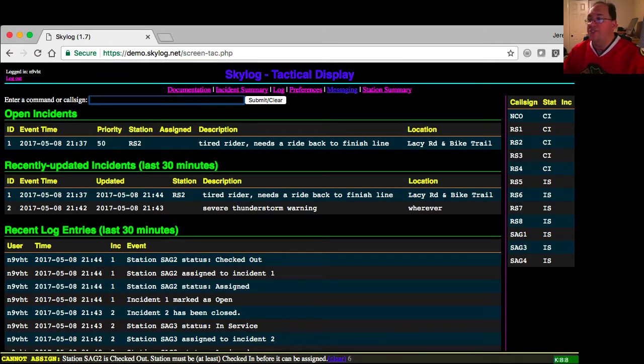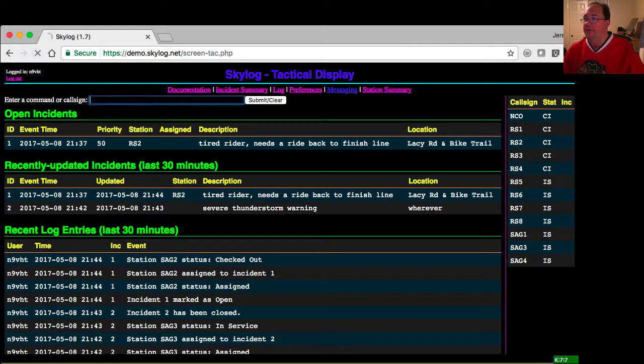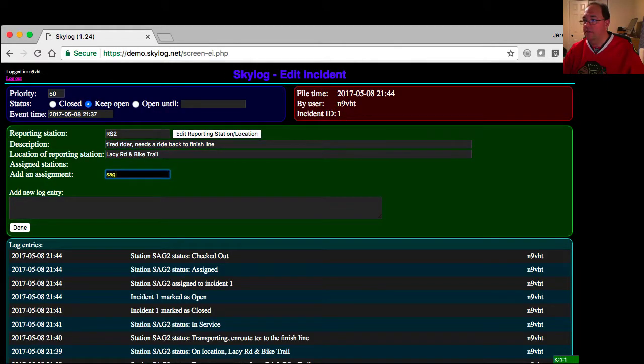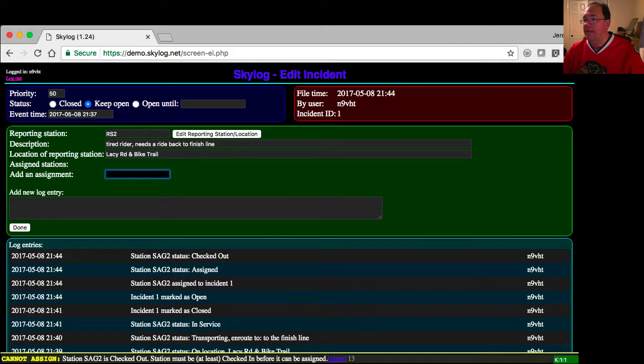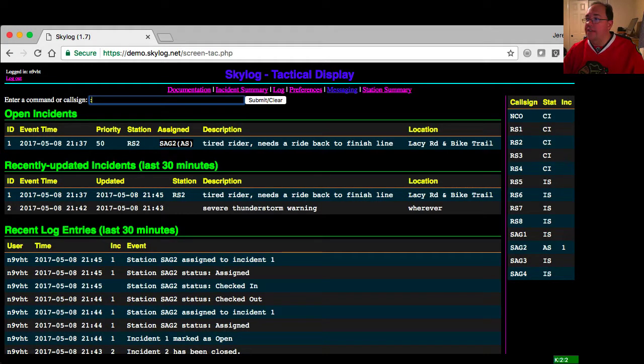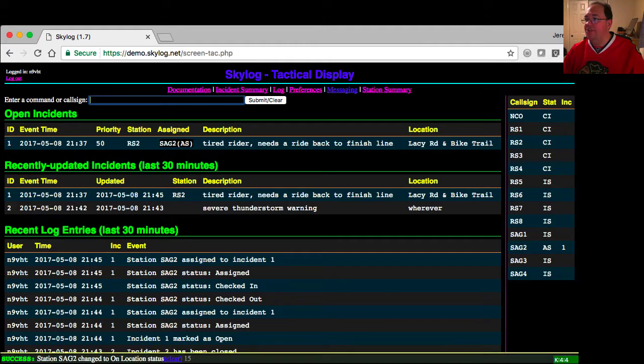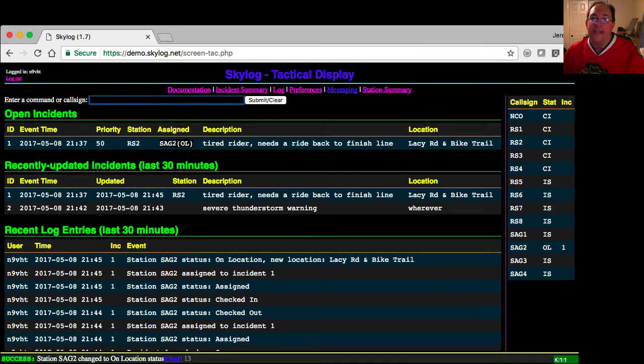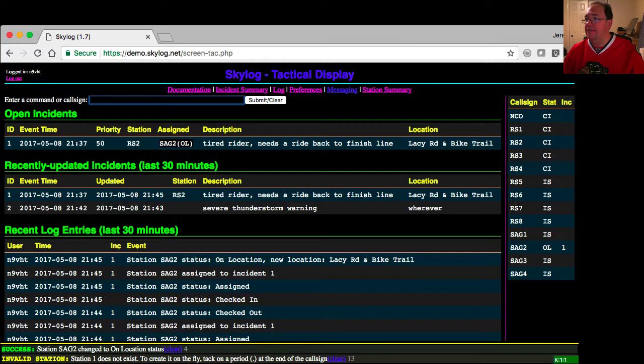If you get shot down, say while you're in edit incident trying to do an assignment and you get told it's checked out, just do a quick :CI on it, and then you can go ahead and make the assignment. You're perfectly fine. So let's say we accidentally put SAG2 on location. The :AS command can be used to put the station back into assigned status, like this.